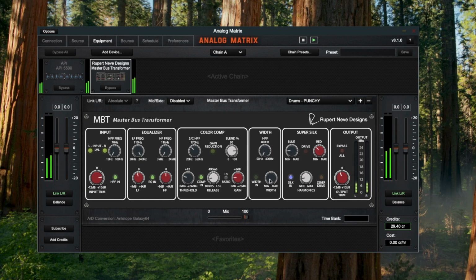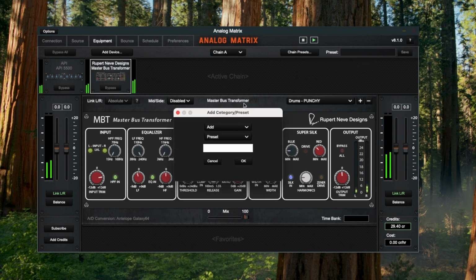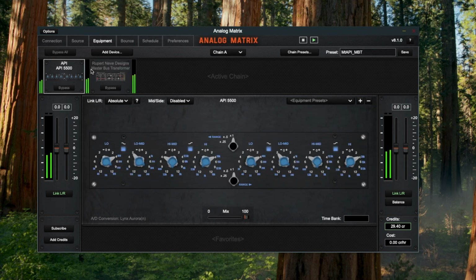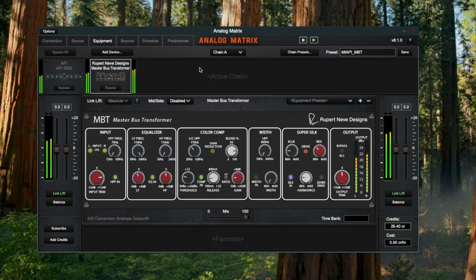Once I've gone through it and I've modified it and tweaked it exactly the way I want it, now just like I could for an individual piece of gear, I can save that chain preset. So I go here and I say add preset, and I'm going to call it my API, and then MBT. And now I've got that, and I can recall that later just by going back to the chain preset and then pulling that down here. So that's the one I've got right now. You can see I just pulled it back in, which is already there. So that's how to save a chain preset.